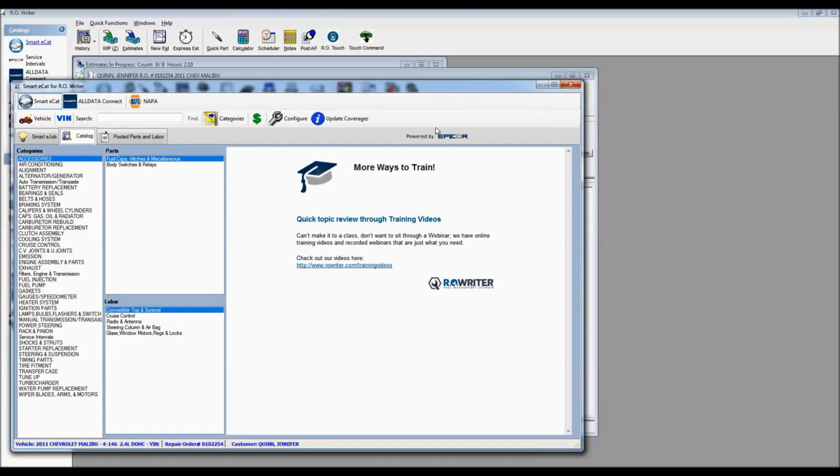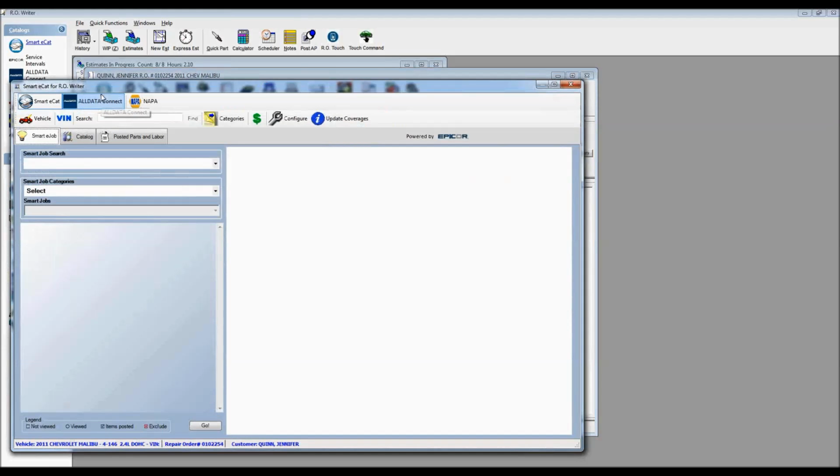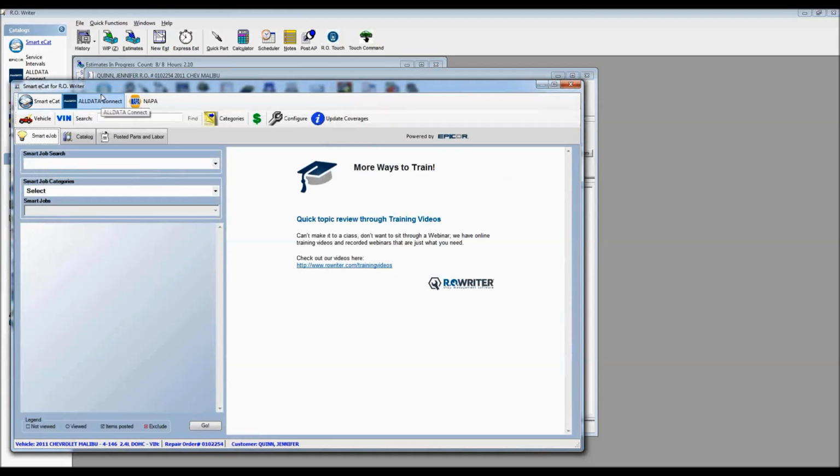In our case, I'm going to go back to Jennifer Quinn. We'll start from scratch again. And in our case, the first thing we're going to do is we're just going to add an oil change onto this estimate for Jennifer Quinn. I'll click on Smart eJobs in the upper left-hand corner. And again, we're going to look at three different ways that we can search the catalog or use Smart eCat and Smart Jobs to add jobs onto a transaction.